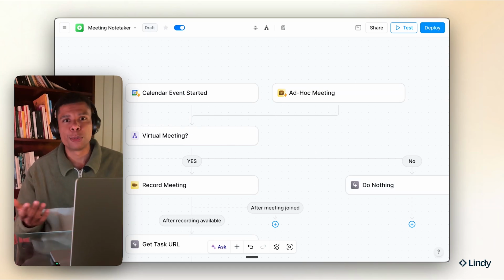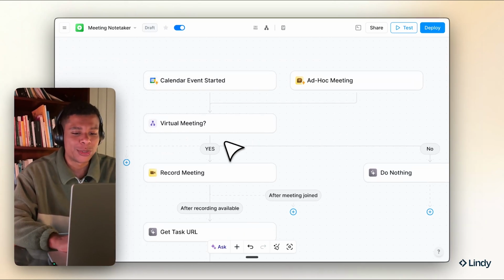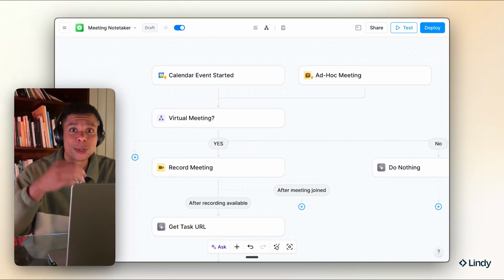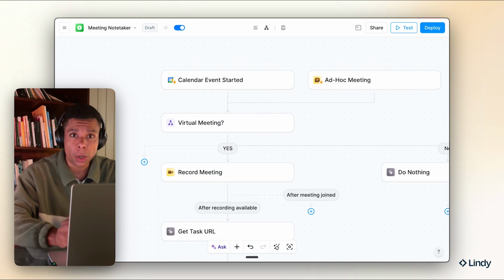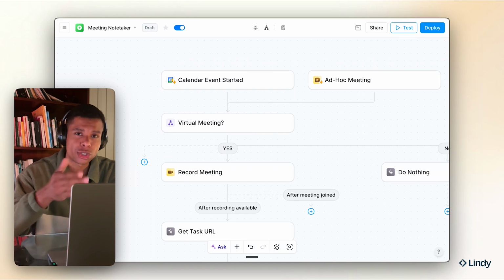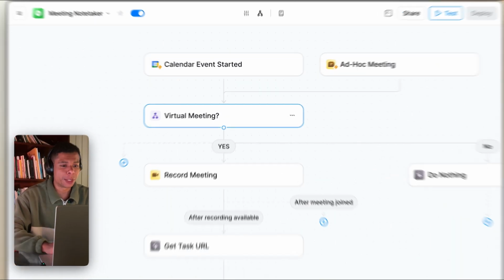I'm Marvin Aziz, Head of Community at Lindy, and we're about to take our meeting note taker and turn it into a content machine. Your content is already happening. We're just going to automate repurposing it. So let's jump in. Now, this is going to be a super simple build, actually.